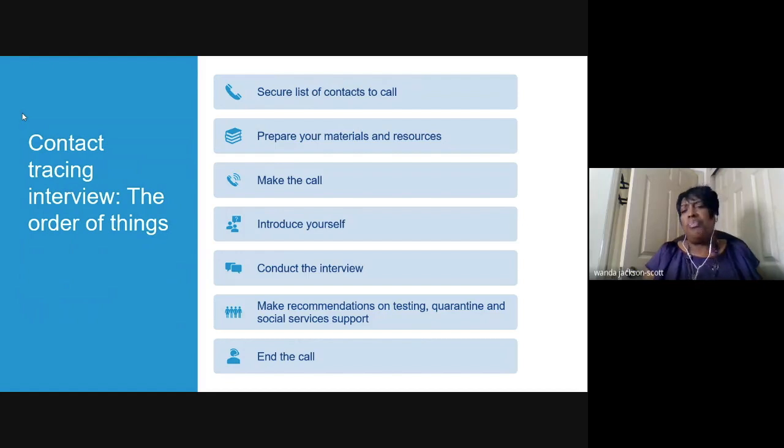Now, after confirming that you are speaking with the correct person, and you will know this based on the date of birth, you could say something like, "Hello, my name is Wanda, and I'm calling from the Anywhere Department of Public Health. Thank you so much for answering my call. The reason I'm calling you today is because you have been identified as a close contact to a person with confirmed coronavirus infection or COVID-19.